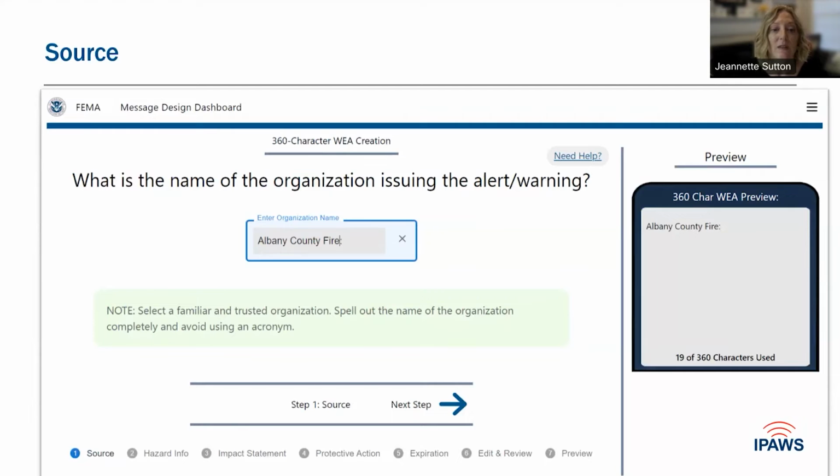So we start with the source information, which will be populated either by you at the time of your message writing or pre-populated when you're doing your preparation activities. We also provide notes below as cues in case you've forgotten what kind of information you might need to include in each of those boxes. On the right-hand side, you'll see a preview of the message. Here we show you the 360 character WEA message preview, and at the bottom of the phone screen, you'll see how many characters you've used out of 360.